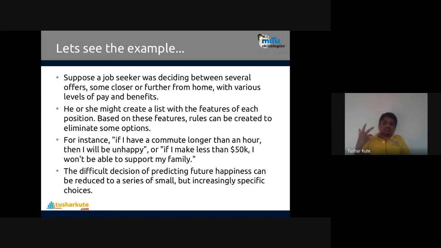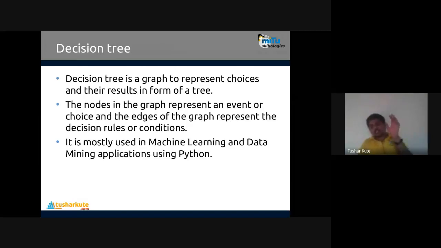So what am I to do? It is a difficult decision, predicting. So we are going to have a tree. If this, what's my threshold value? If it is above that, then I will go for this. If not, then I will go for this. Like that, the difficult decision of predicting future happiness can be reduced to a series of small but increasingly specific choices that we can use here. Let's see how to do this. Here the decision tree comes into the picture.